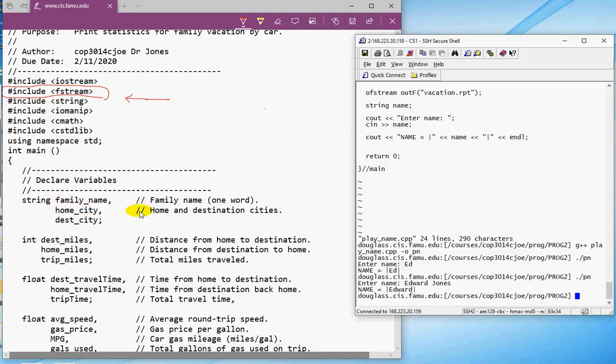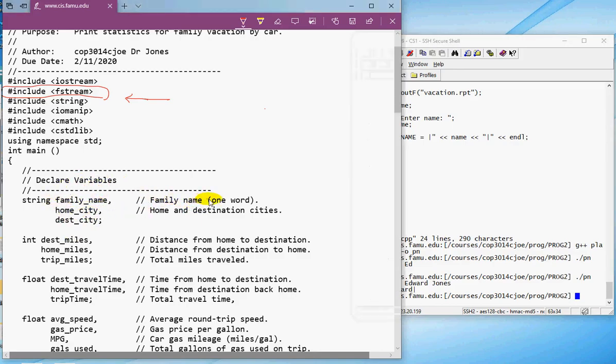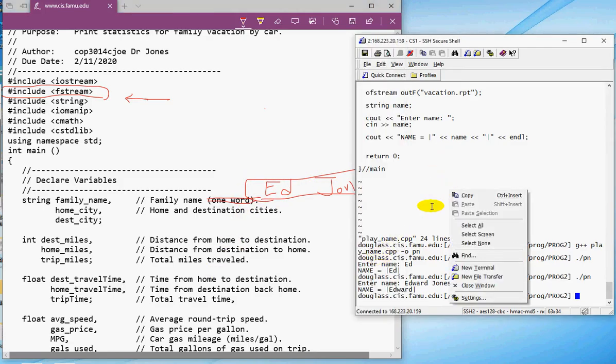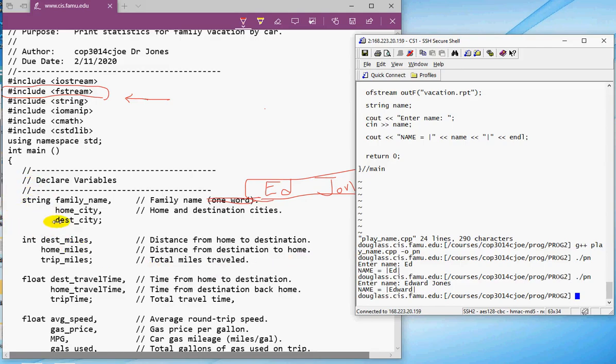For the new version of the program, the family name is no longer one word. It can be multiple words, like Ed Jones, so that the input for the family name can be multiple words that contain white spaces. What do we learn about reading things with white space? We learn that if we must read a string that has white spaces, you cannot use the extraction operator. Instead, you must use getLine.